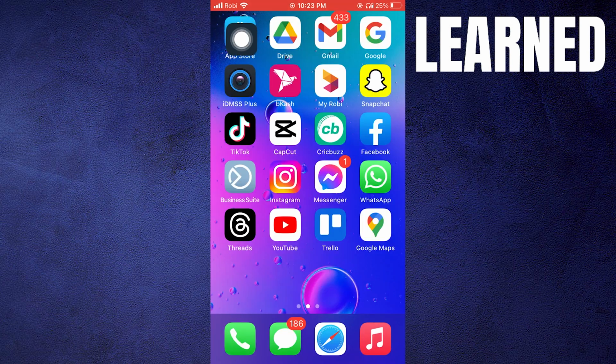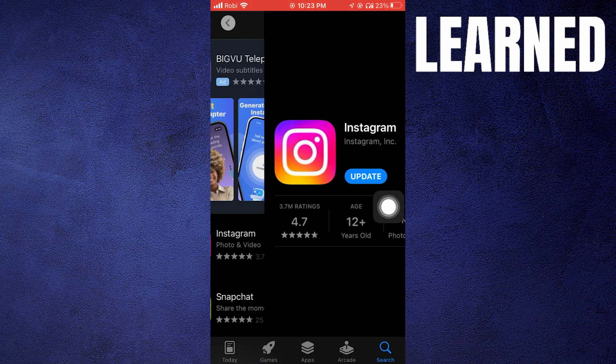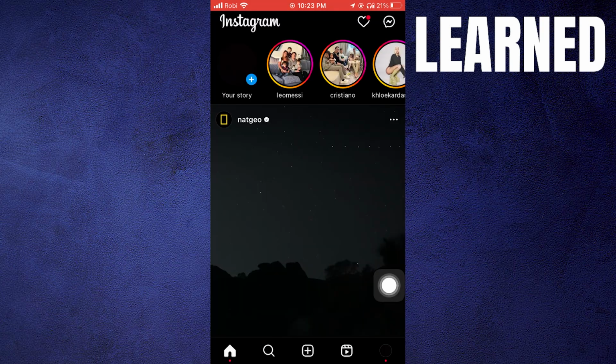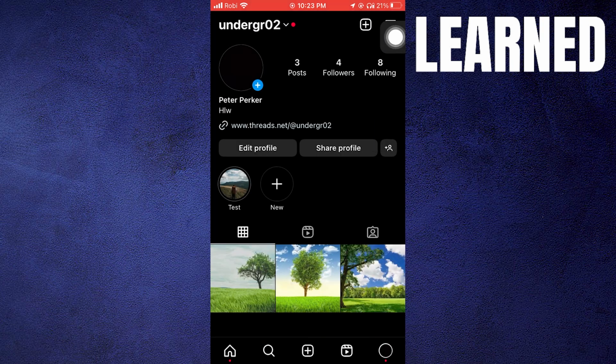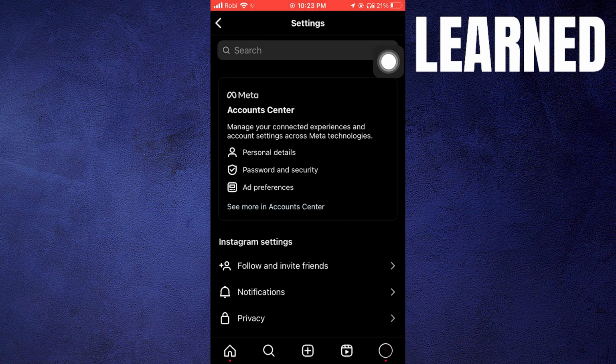Then open up the App Store and search here Instagram. From here, open Instagram. After opening Instagram, go into Profile from the bottom right corner. Then click on Menu from the top right corner and go into Settings.